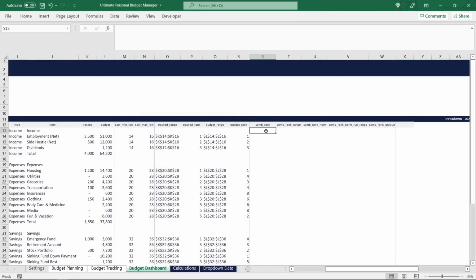The combined rank is as simple as concatenating both these ranks together as a text string and transforming them into a number. Again, we focus on category items only, and then we use the number value function to transform the text string consisting of the tracked rank as the first part and the budget rank as the second part. And then return an empty string for all the non-category items.